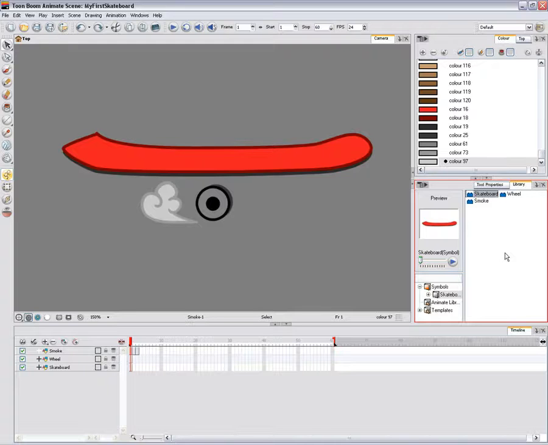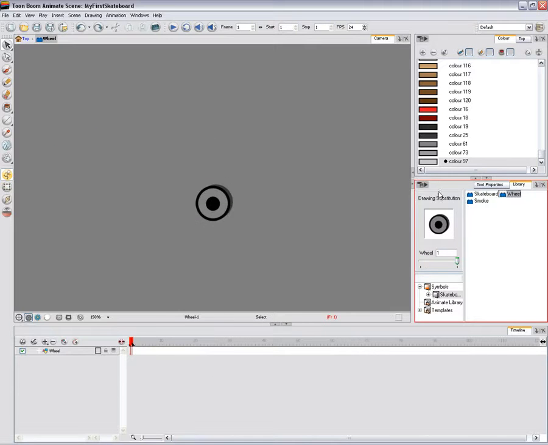To edit the wheel symbol, in the library, double-click on the wheel symbol. You should now be inside the wheel symbol where you can edit it. Before importing the smoke symbol, you will need to extend the symbol length. In the timeline view, pull on the scene length red bracket and extend it into frame 3.